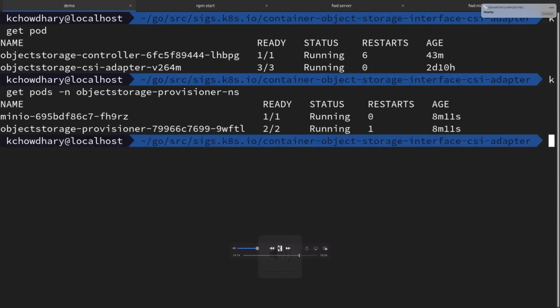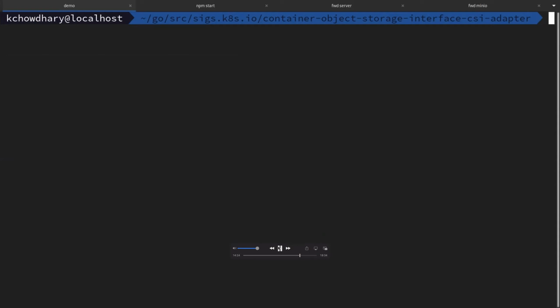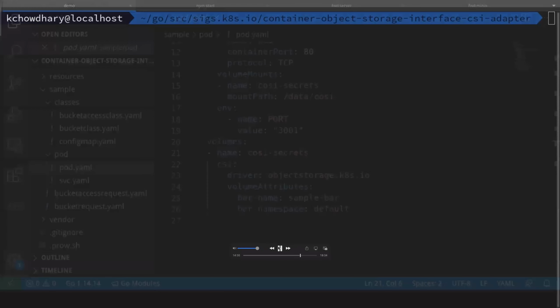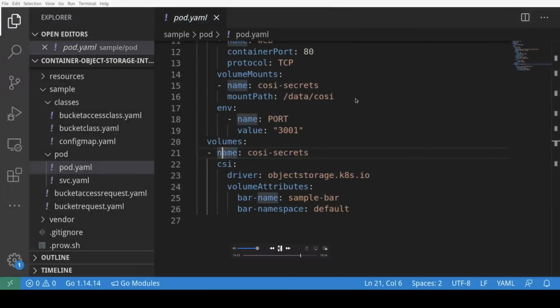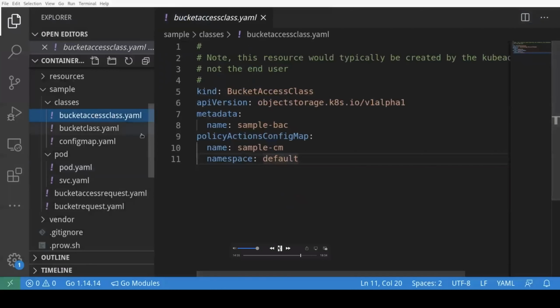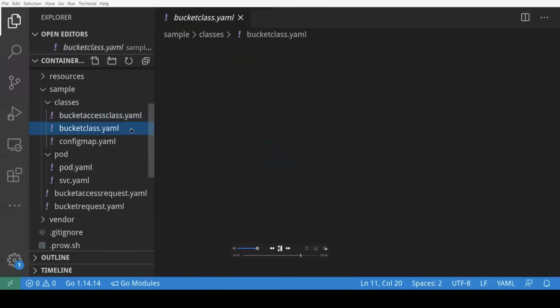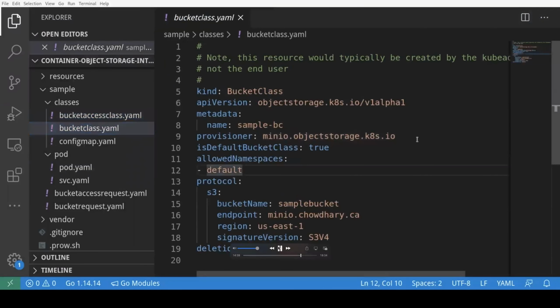And we can also validate that MinIO as well as the MinIO provisioner and driver are both also running with no issues. So with that, let's proceed to validating our manifests. And as we can see here, we've defined our bucket access class and bucket class for the minio.objectstorage.k8s.io provisioner.